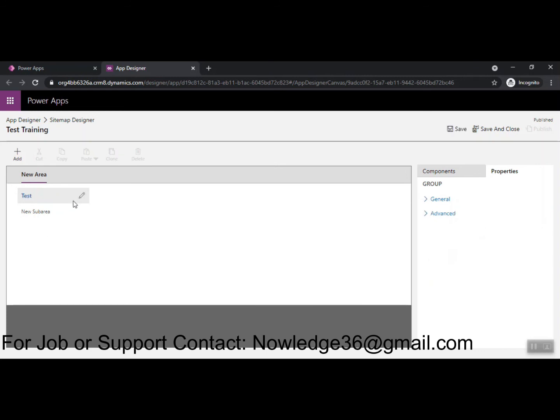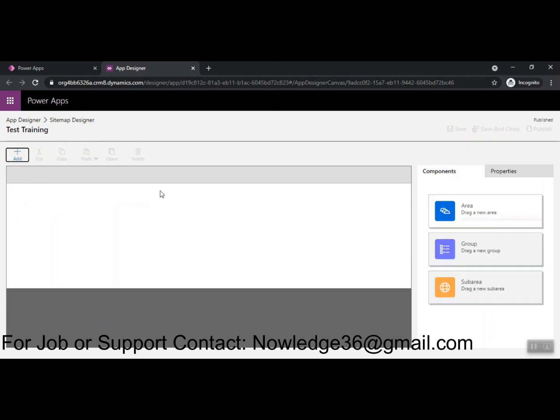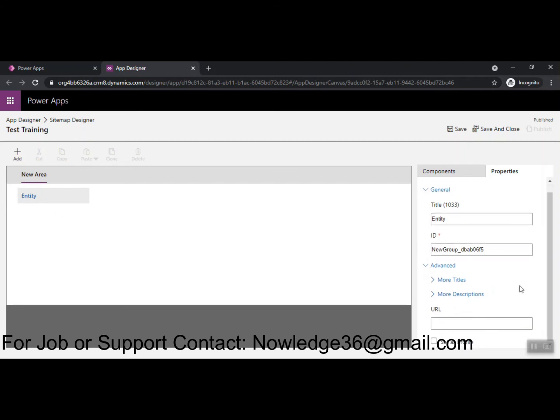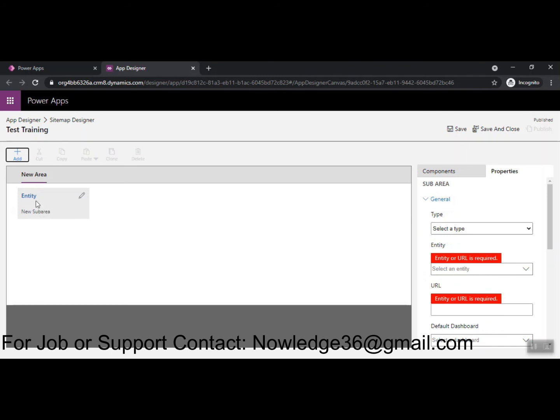Okay, so after this you can add a group. If I want to add a new group, let me add one more time, group. Okay, let's see. So I have added one group here. After this, what I can do is add a sub area. So you can add a sub area here.